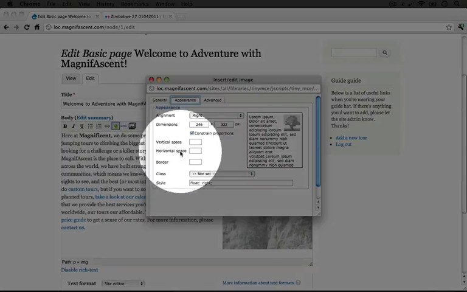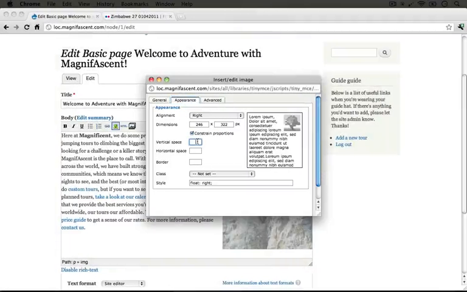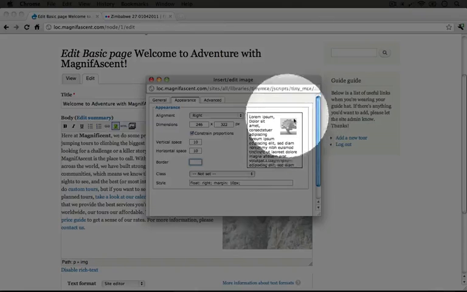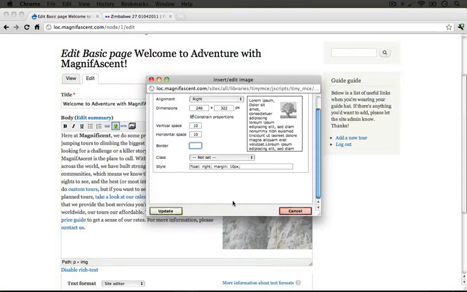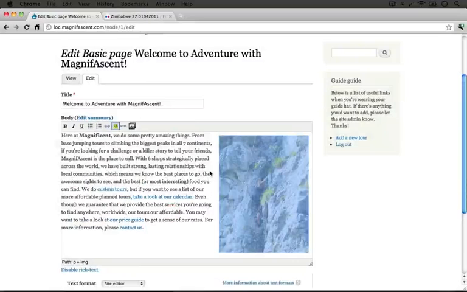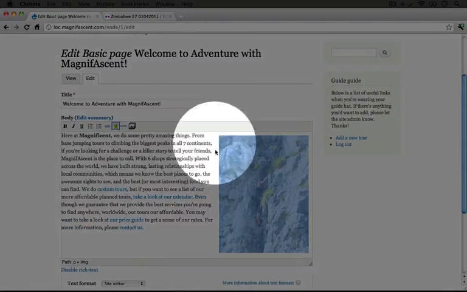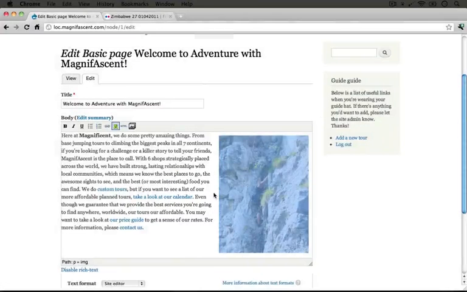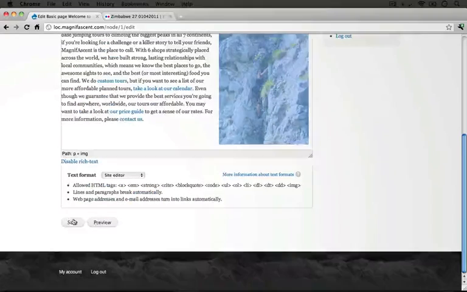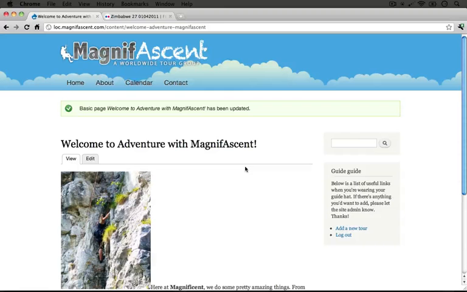And here we have options for vertical space and horizontal space. So we want some margin on the left and at the bottom. So let's go ahead and add 10 to each for 10 pixels each. And notice that when we did that, it spaced this image here in the preview too. Okay, let's go ahead and update it. All right, now we see that the text has a little bit more space around it. So now that our image is looking good, let's go ahead and save this and preview it.